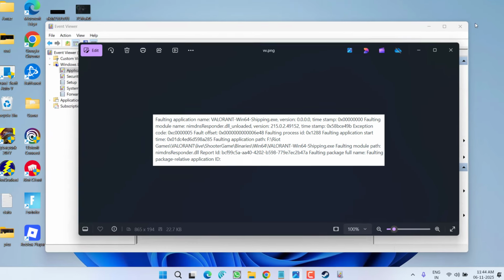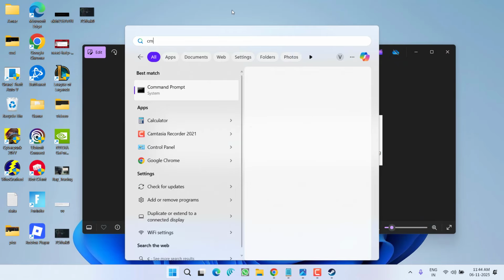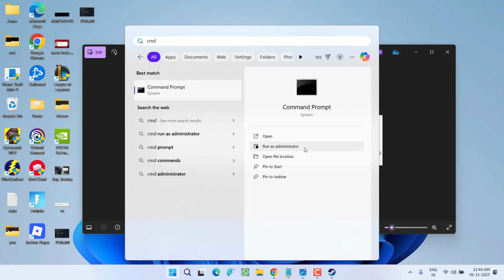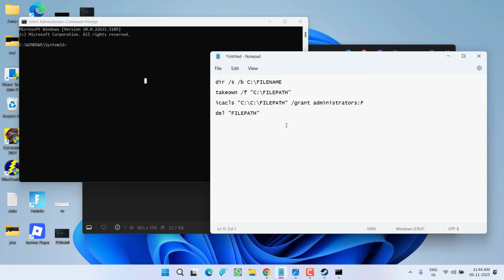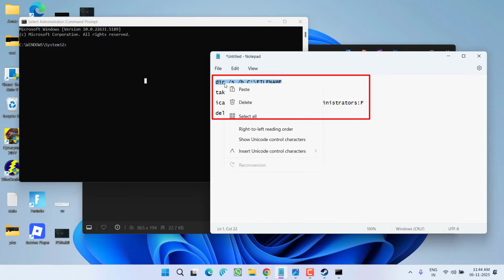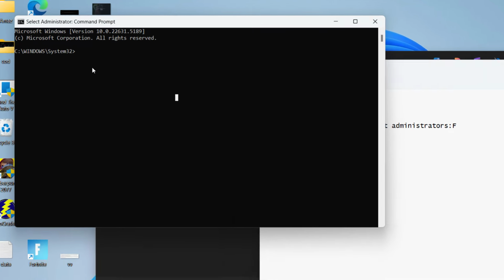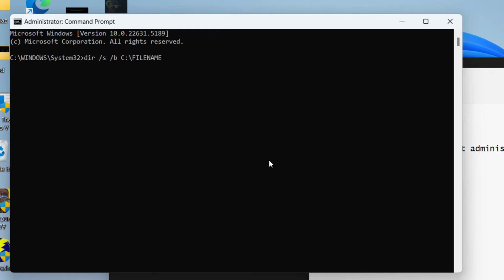Now to resolve this particular issue, click on the start menu, type cmd and choose the option Run as administrator. Now in the command prompt, you need to type in a few commands one by one. Here is the list of commands that you need to type. Copy the first command and paste it right in the cmd. Now instead of file name, you need to type in the faulty module name.